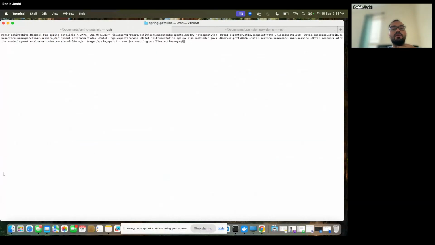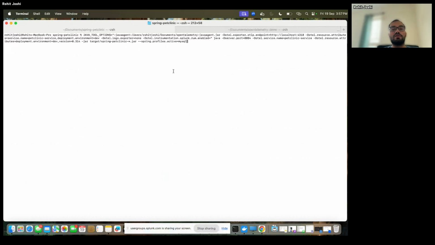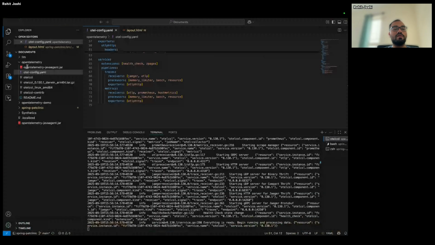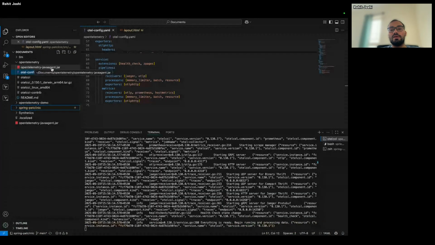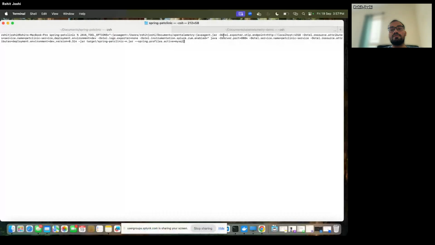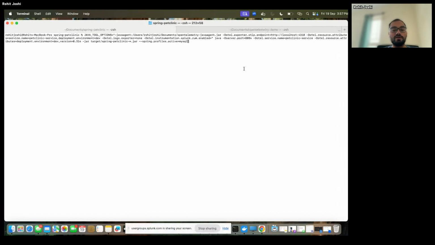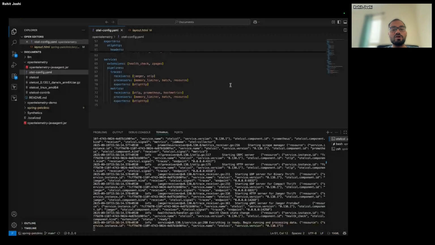So I'm running this command, JAVA_TOOL_OPTIONS. I just followed the steps. Over here, we are saying where my Java agent is. This is my local directory, where I have the opentelemetry-javaagent.jar. I'm just referring to this jar. The endpoint sends everything to localhost:4318, which means this OTel collector which I just started.